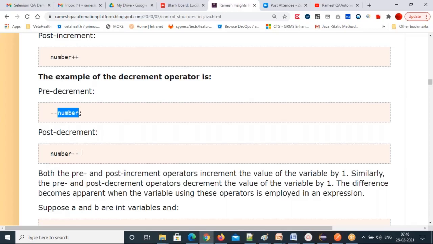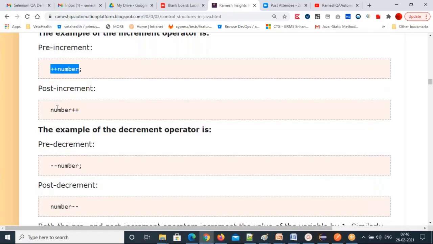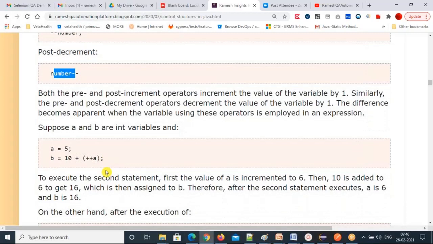Then what is the difference between pre and post? First we should understand this. I have shown you how to declare pre-increment, post-increment, pre-decrement, and post-decrement. I have shown you all of them, right? Now both the pre and post increment operators increment the value of the variable by 1. Both will increment the value by 1, so current value plus 1.